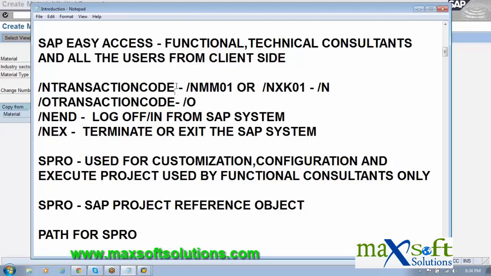Yeah, Arvind, make a note of it. The system closes the current transaction or screen and opens a new transaction or screen.